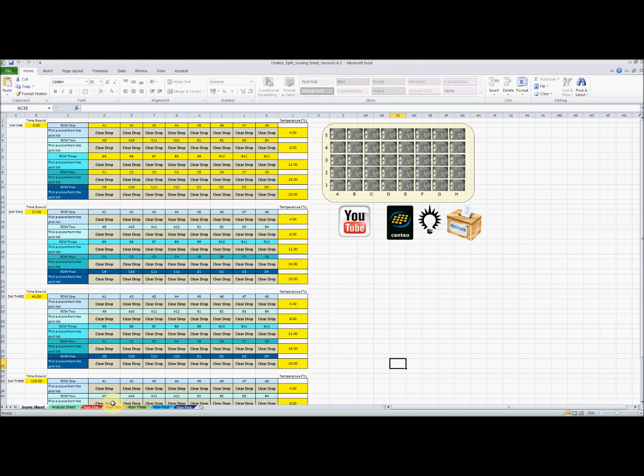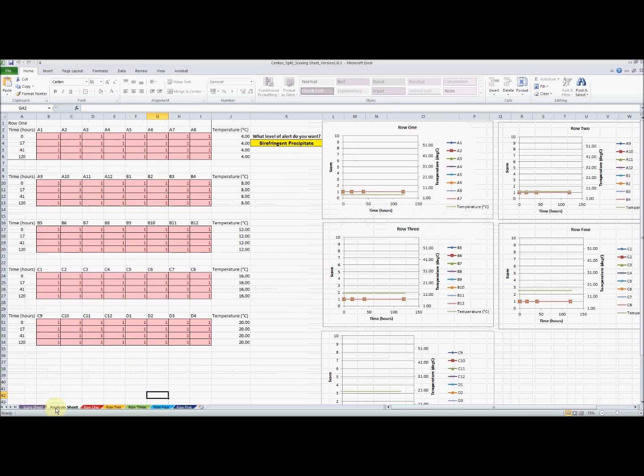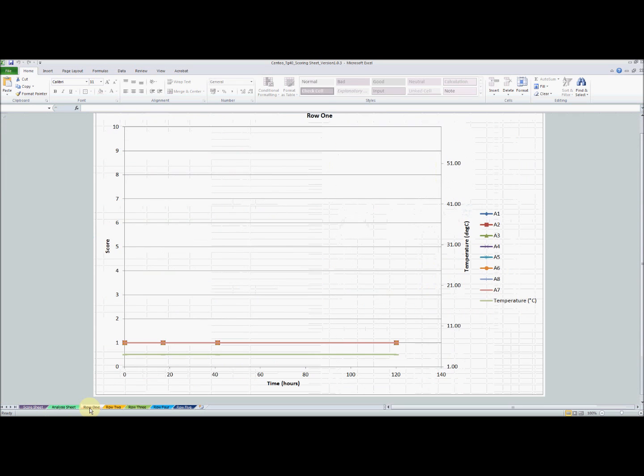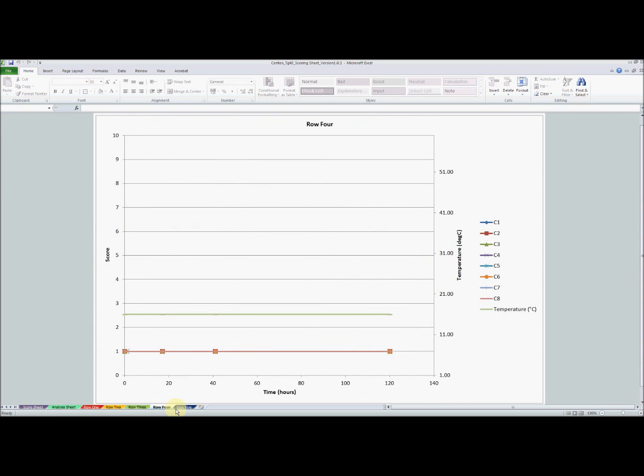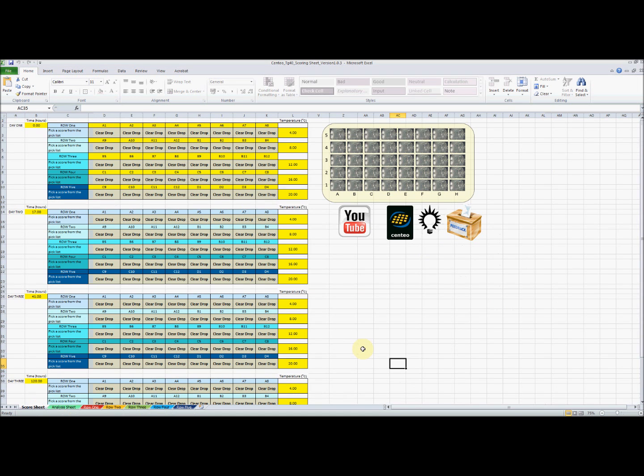So what we have is 7 sheets within this workbook. We have a scoring sheet, an analysis sheet, and then some graphs. And so the intention is, when you go to your TG40, when you first turn on the unit, we're expecting you to score what's going on.